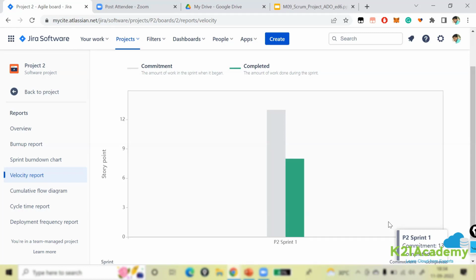So what did I do? I immediately completed the sprint today only. Yesterday I started, today I completed, which you should not do.